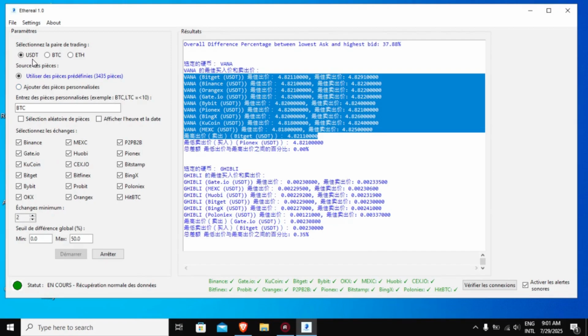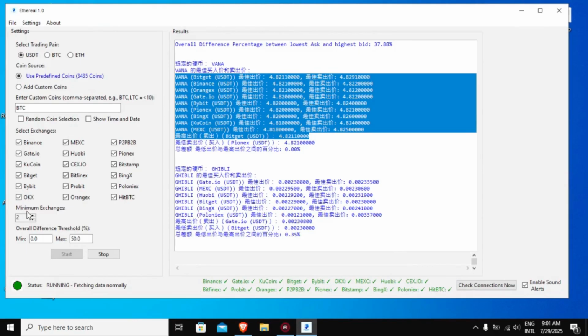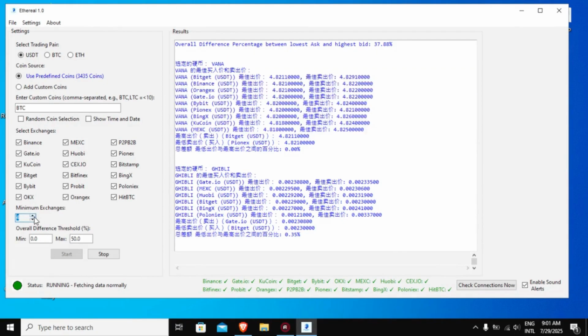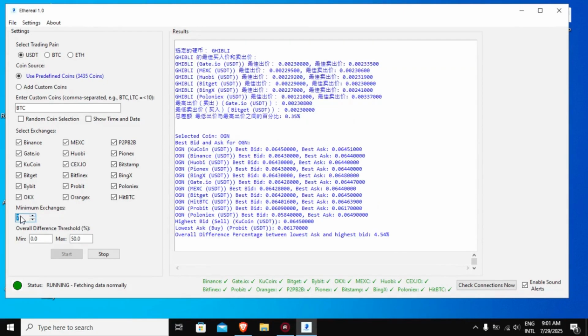Also, if you want to see another trading pair, for example here, and you want to see a specific coin within the predefined coins, or if you want to see other exchanges here, please contact me. And then here is the minimum exchange. For example, you can put here 2 or 3 or 4, 5, 6. Here is the maximum, of course, 18, because we have 18 exchanges here. The maximum is 18.